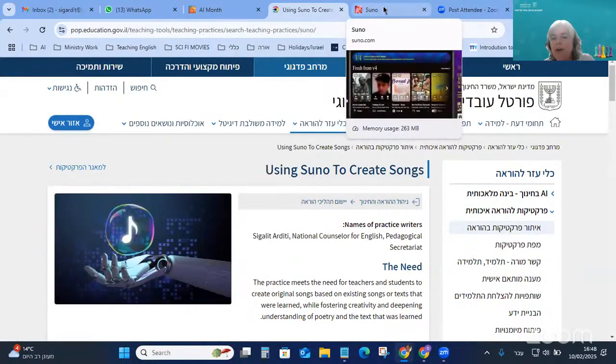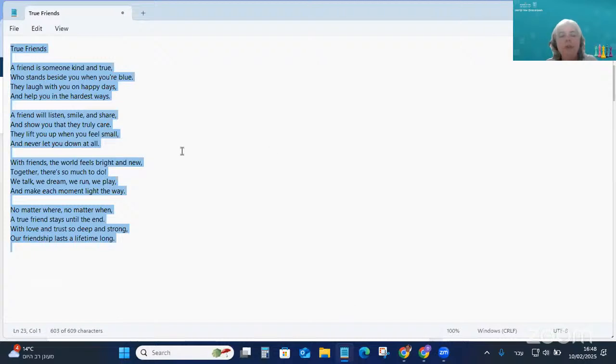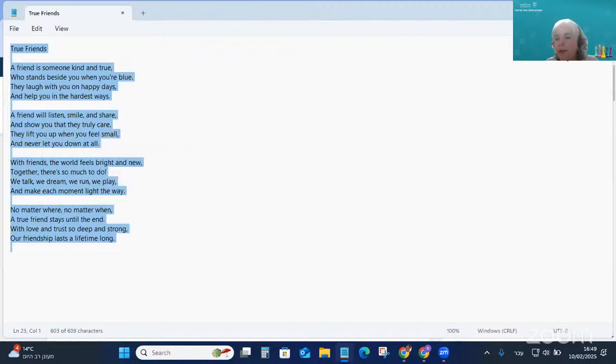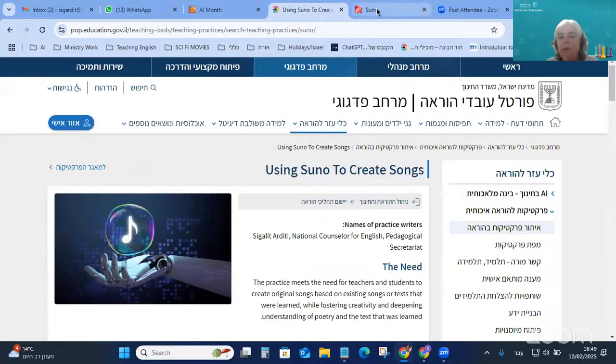Now, before I create a song, I'll just go and copy, assuming I decided that I will show you something. After teaching a unit about friendship to my 10th graders, which I actually did, I'm just taking one of the poems. I asked them to write lyrics with 16 lines. So I just copy it, and then I go to Suno.